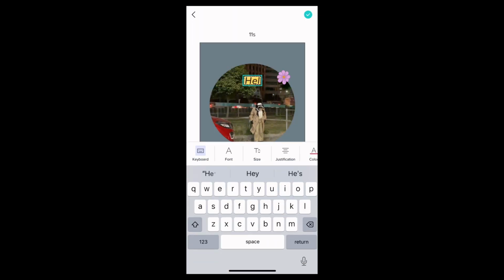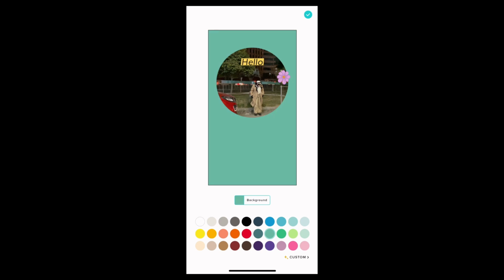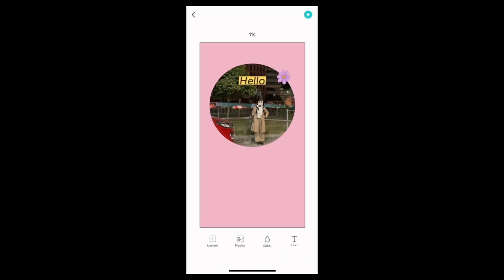Then add the text that you want to add. You can also use the given toolbars to change the text just like this. Then tap on to color option and you can change the color of the background just like this.